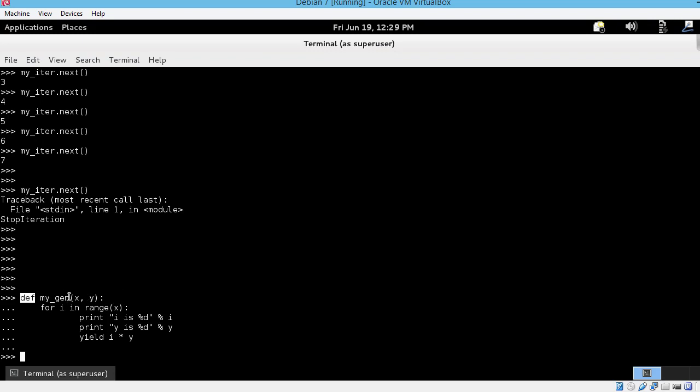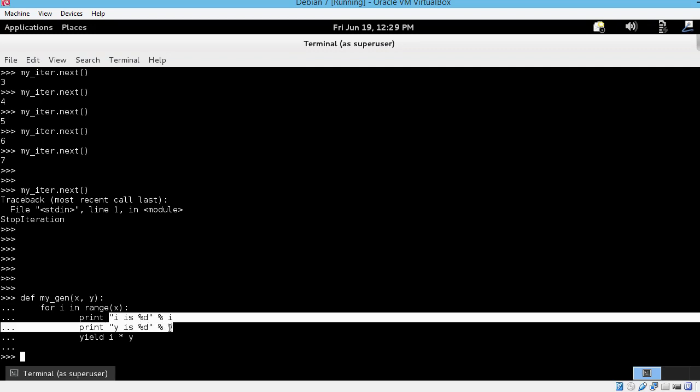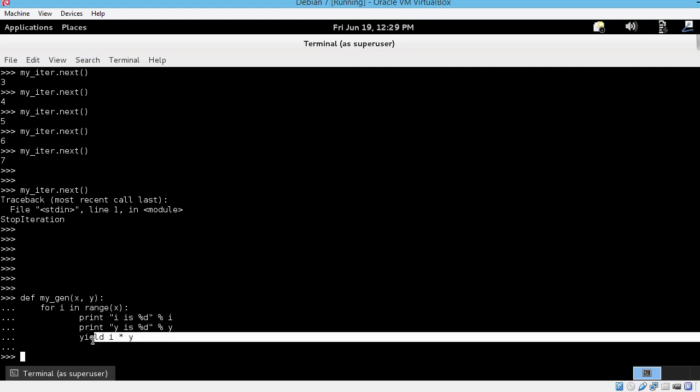Okay, so as I said, you use the def keyword to define the generator function, which takes two parameters, x and y. Then using a for loop, you iterate over a range of x, print the values of i and y, and then yield the result of multiplying each element in range of x with y. The yield keyword suspends the function execution and sends a value back to the caller. It also saves the state of the execution, so when the execution is then resumed, the control picks up after the yield statement. Very interesting.